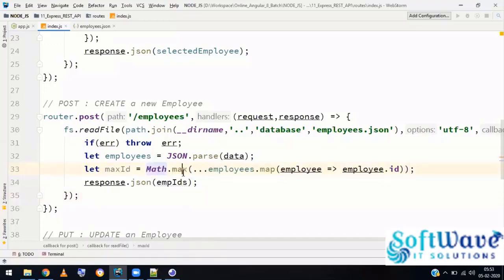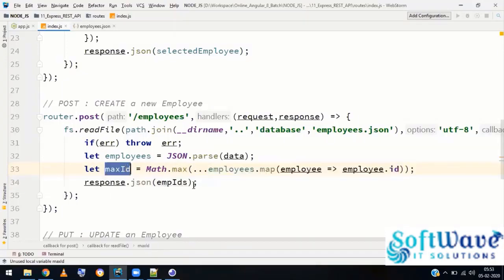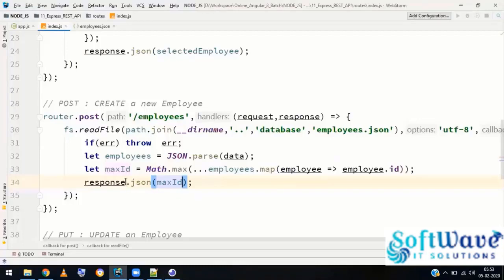So when I say Math.max, the maximum number in the array is going to be returned in maxId. So let me just display the maxId as of now. So let's check. If I send, I get the 10. Yes, I get exactly the last id, 10. Okay, but the new id is going to be the maxId plus 1.